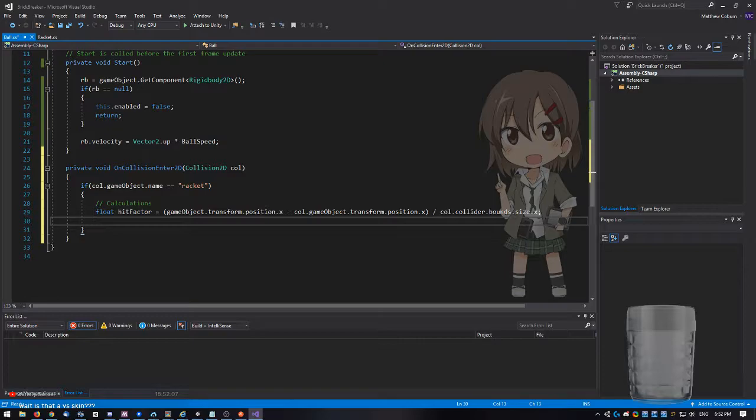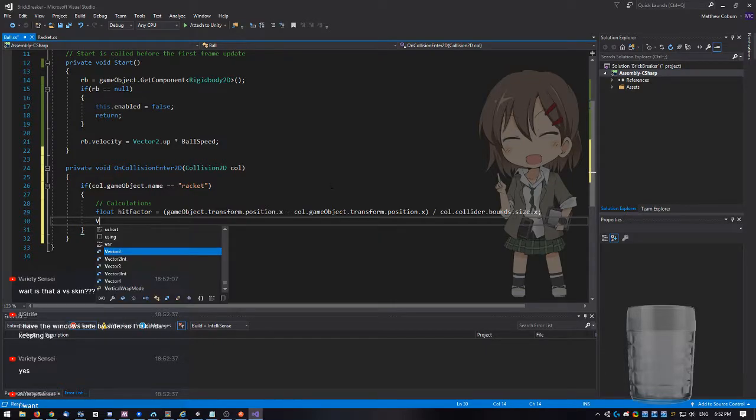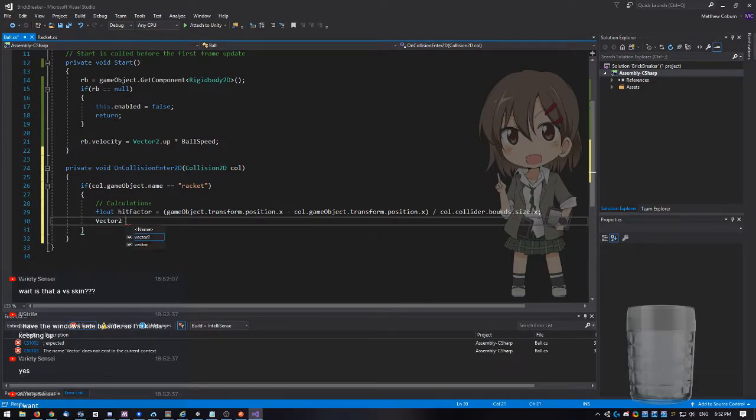So that's what it is. In the tutorial there is actually a function for that. So I'm decompiling the function on the fly and trying to interpret it in my head. So that's the hit factor. Vector2 direction equals new Vector2 x, 1, dot normalized.